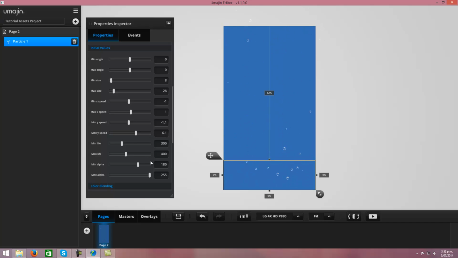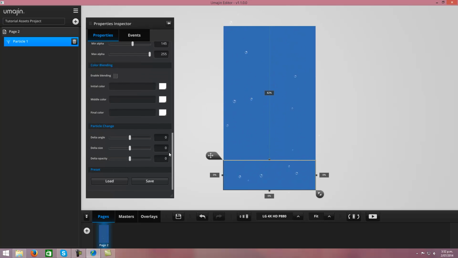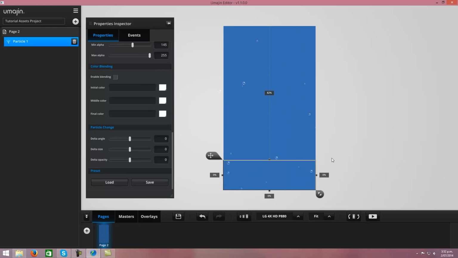And then I'm going to make my minimum alpha just a little bit smaller so that I get a bit of depth of field. So now you can see that I've made my particles.